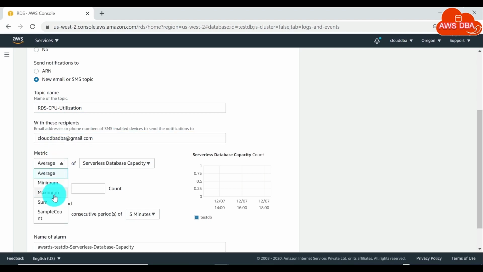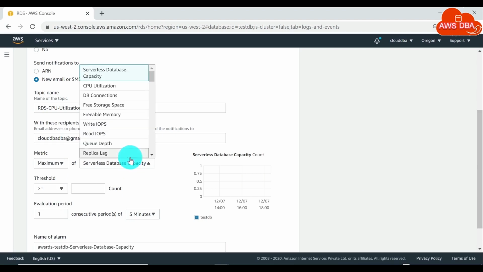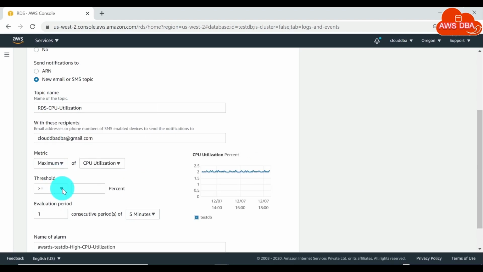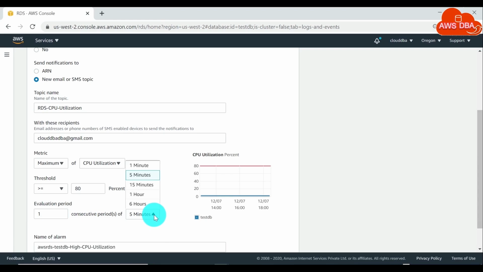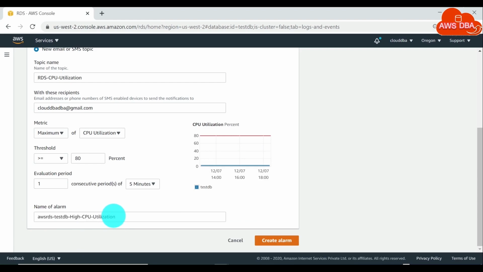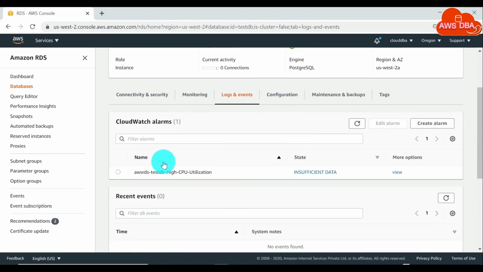For metric, choose the alarm statistic and metric to set. For threshold, specify whether the metric must be greater than, less than, or equal to the threshold, and specify the threshold value. For evaluation period, choose the evaluation period for the alarm, and for consecutive periods of, choose the period during which the threshold must have been reached in order to trigger the alarm. For name of alarm, enter a name for the alarm. Choose Create Alarm. The alarm appears in the CloudWatch Alarms section.